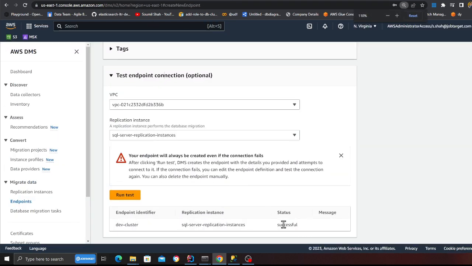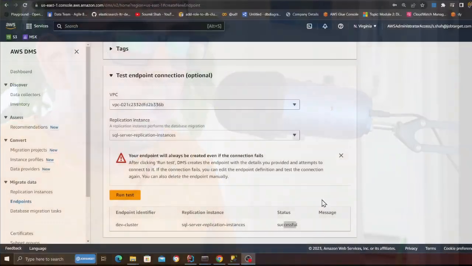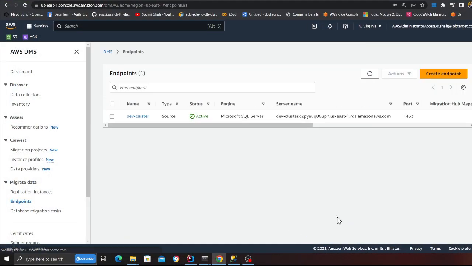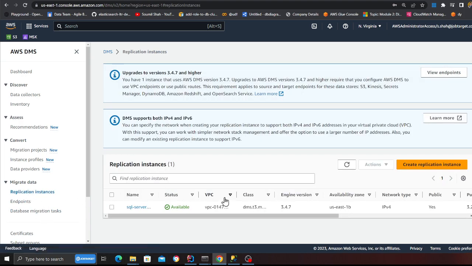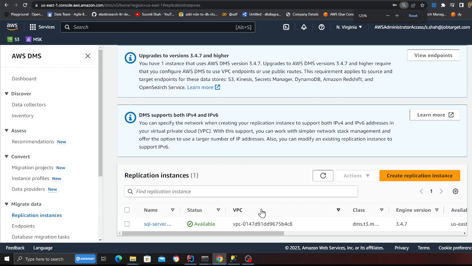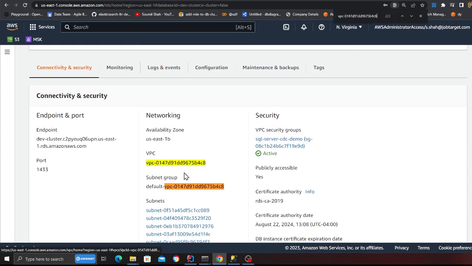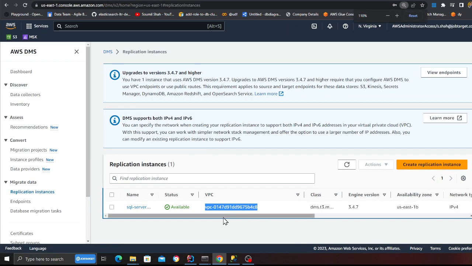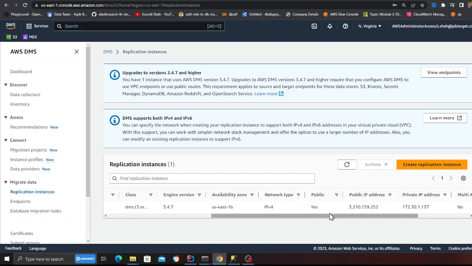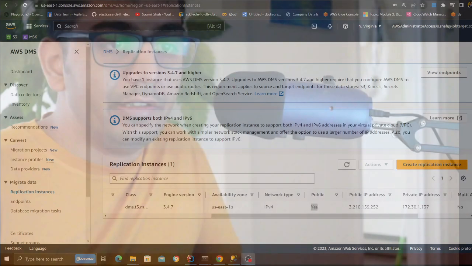And you can see the test has been successful. Now, if this didn't work for you, here is what we have to do. Come to the replication instance. Make sure, again, I repeat, make sure the VPC is the VPC where your RDS is. If it is not, you won't be able to connect. You'll get a connection or login timeout. Also make sure public is set to yes. This is very, very important.